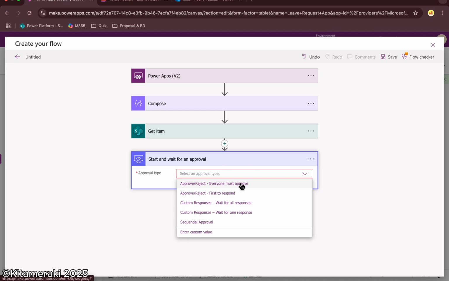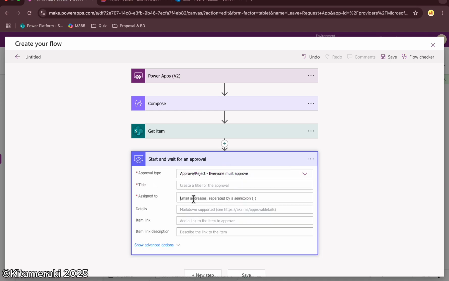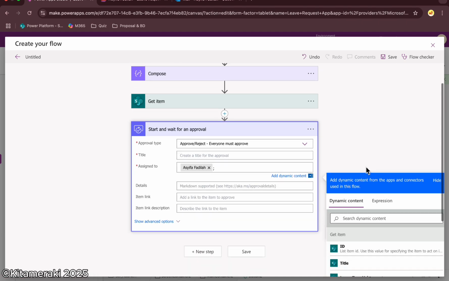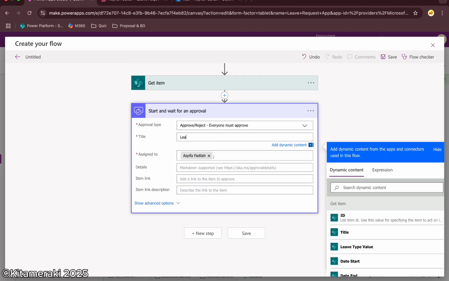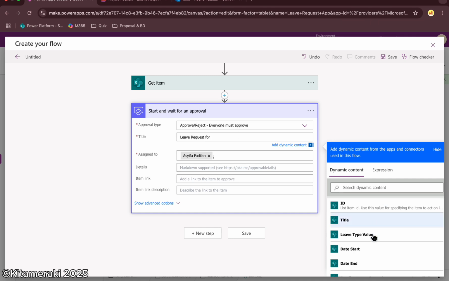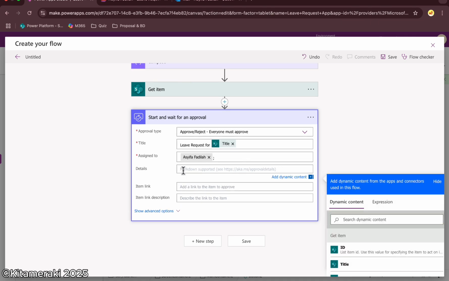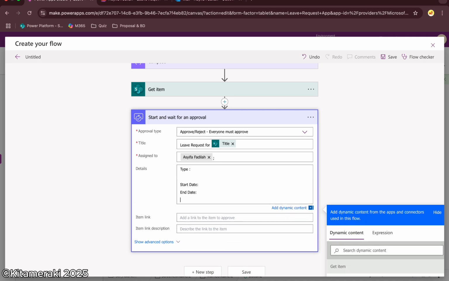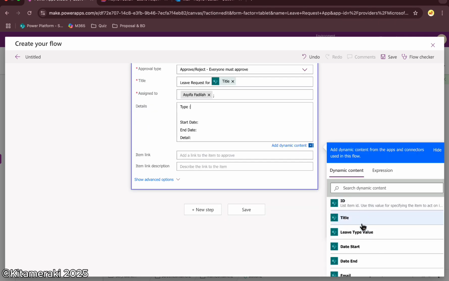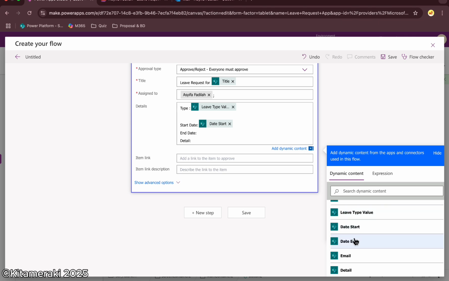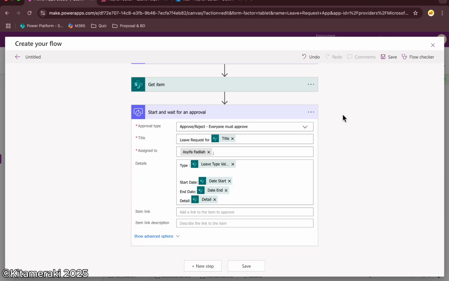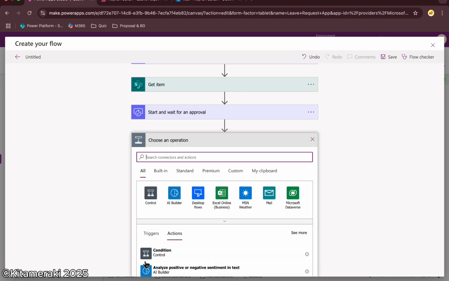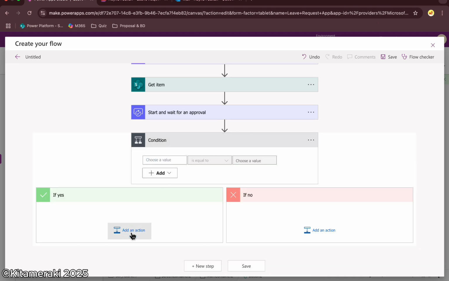Here I choose the everyone must approve, and then fill the title and assign to. I assign it to my personal email so it will be easier to showcase the demo. And the title will be leave request for the name of the requester, and then we type the detail. We will fill all of the detail with the dynamic value from the get item, so the data will be updated based on the user input.